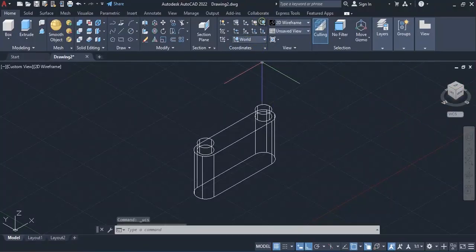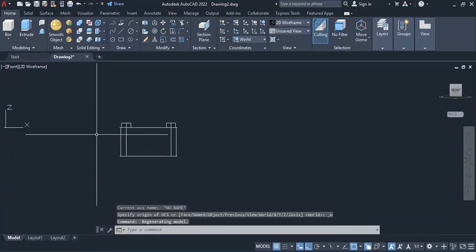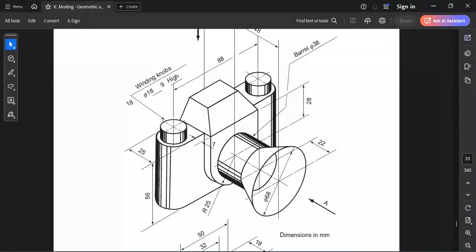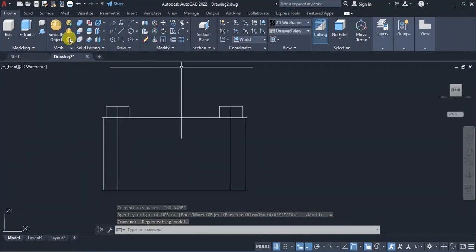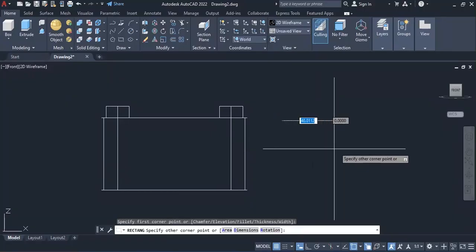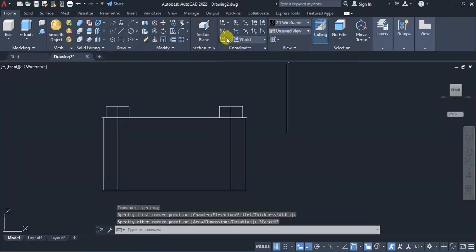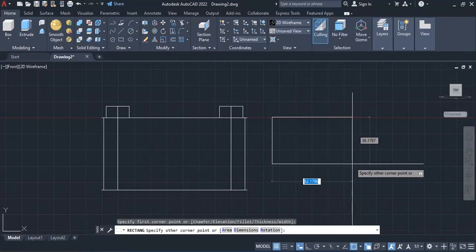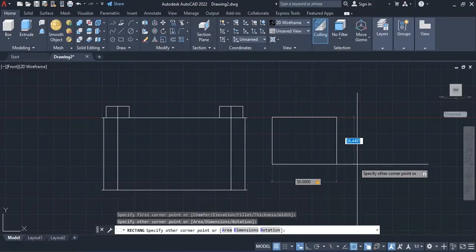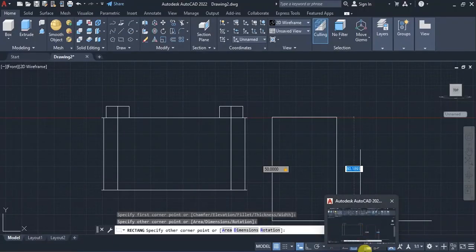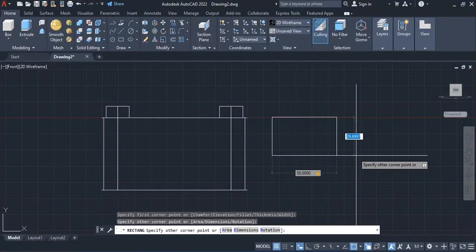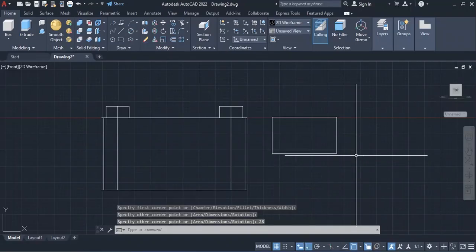So I'll come to UCS World, then front. So we'll draw a rectangle. Let me change the view first. So we'll draw a rectangle with a length of 50, press tab, and height of 28. So height of 28, then press enter.